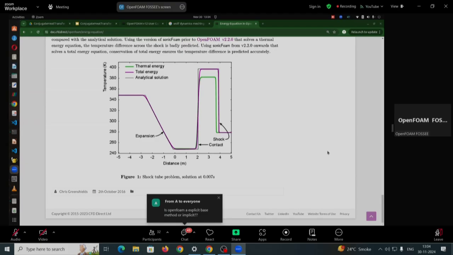Is OpenFOAM an explicit based method or implicit? Both explicit and implicit formulations exist. I think you mean in time, explicit and implicit formulations both exist. For CHT, we were using an explicit formulation for time. That's why we had to make our time step lower.